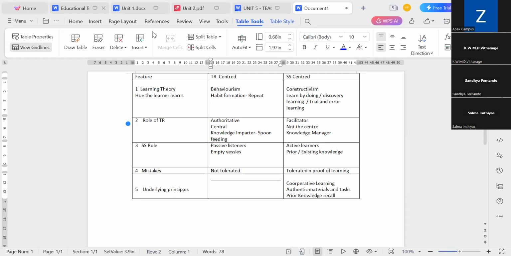Another disadvantage of teacher-centered, and an advantage of student-centered, is that when the students are active in the classroom, they do it and learn. When they are discovering their knowledge, there is better remembering, better learning.